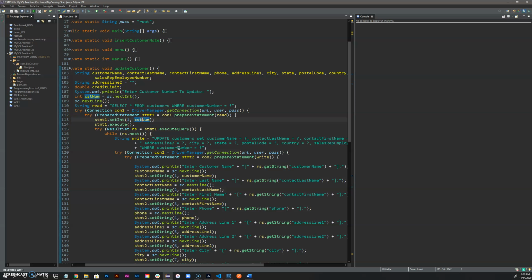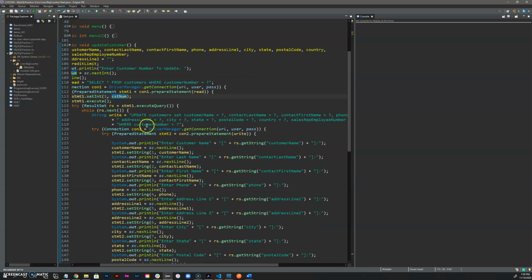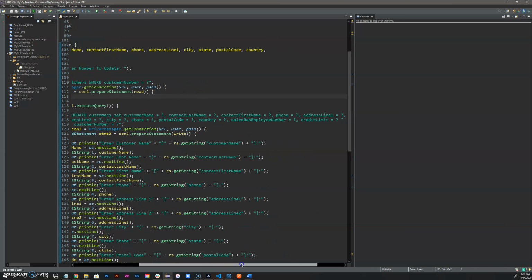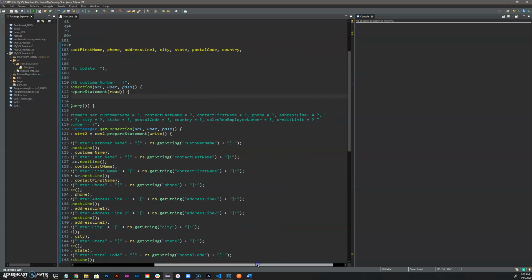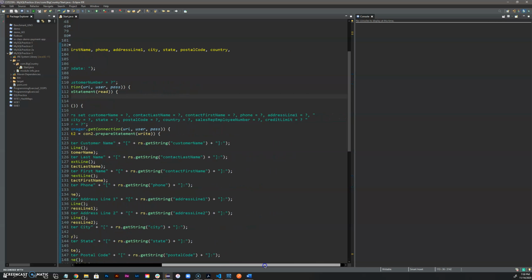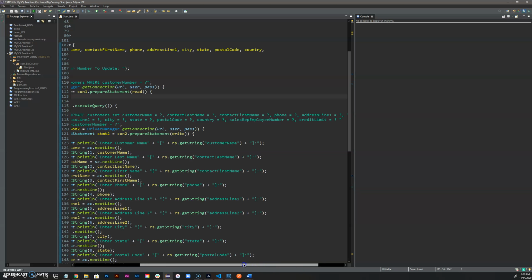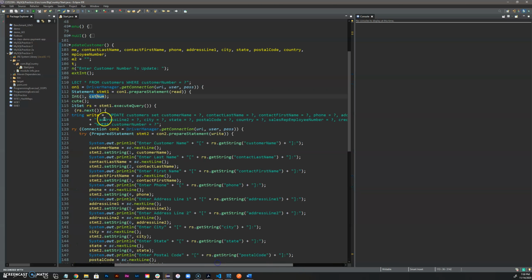And then what we have next is another try with resources on connection 2, and then another statement, which is statement 2, which is update customers. We're setting customer name, last name, first name, phone number, address lines, city, state, zip code, country, and sales rep ID number, as well as credit limit. And we're doing that based on the customer number.